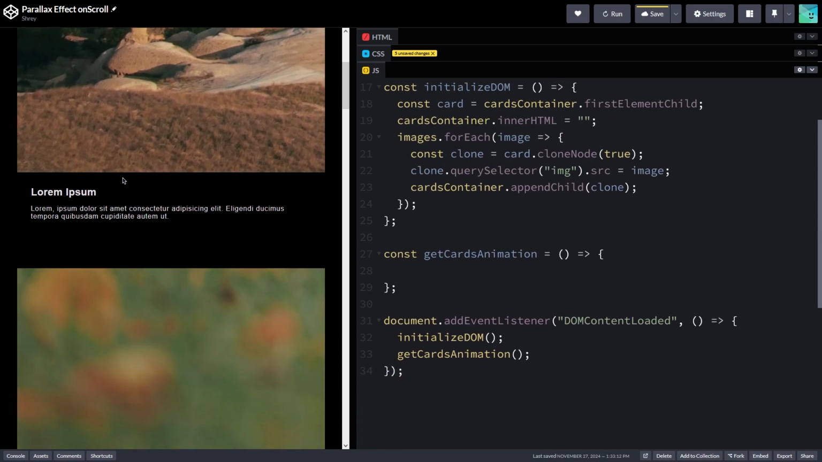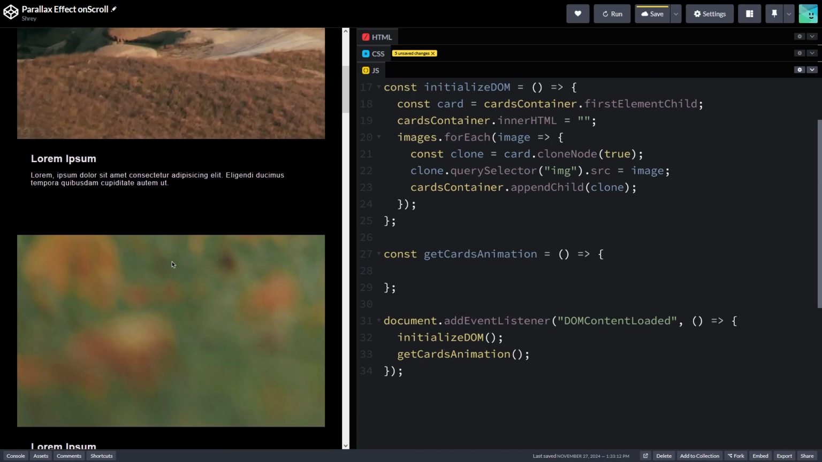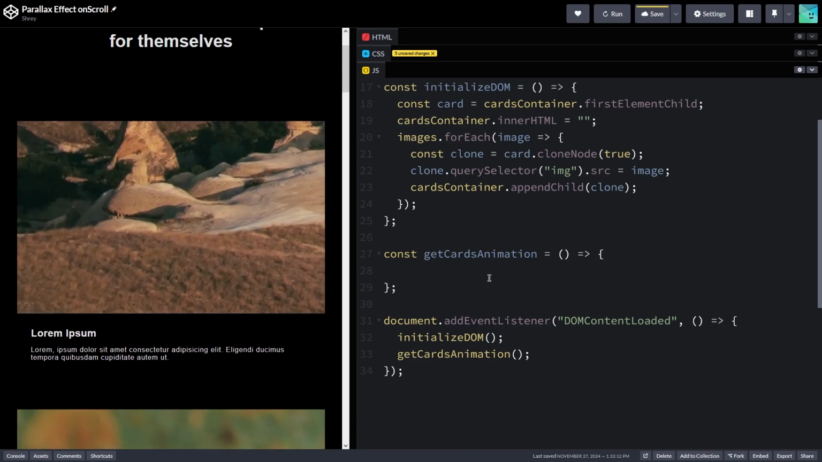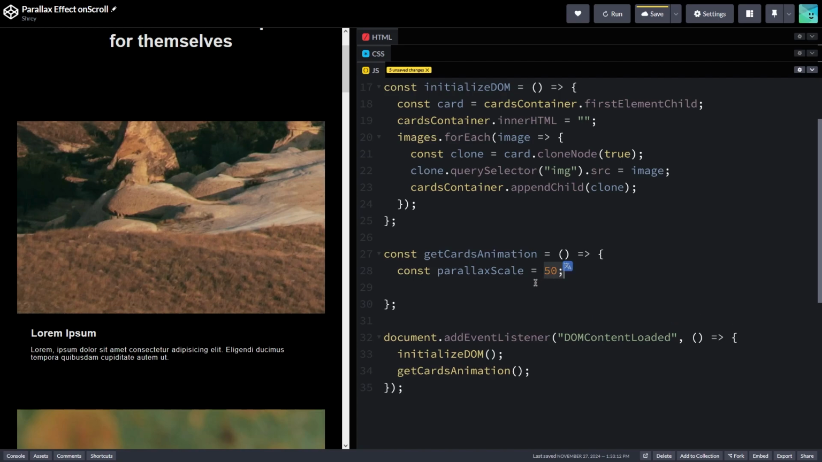But these images are clearly way too big. So we need some sort of variable to control this. And for that, I'm going to create a parallax scale. It will also determine the intensity of our animation, how strongly the images will move. If the image is very big, then the image needs to move very fast so it can cover all of the ground. But if the image is very small, then the effect will be subtle. If you don't know what number to put here, just bear with me, I will explain everything.